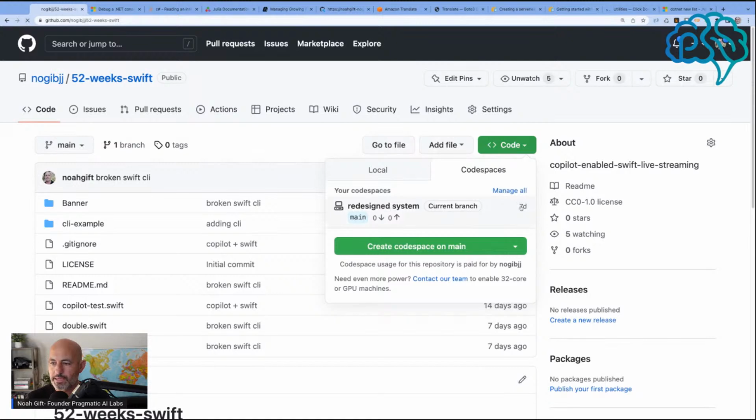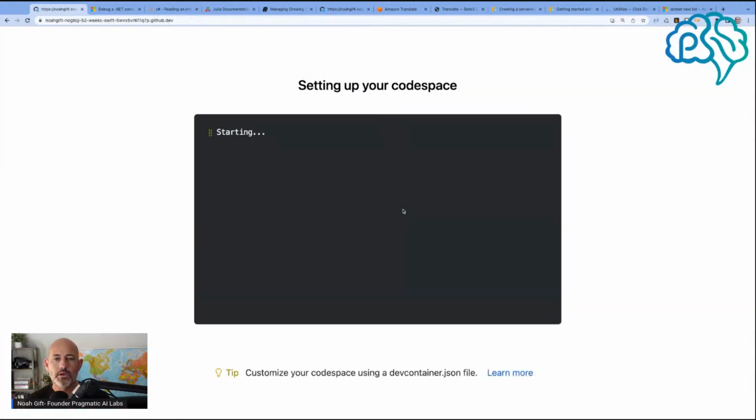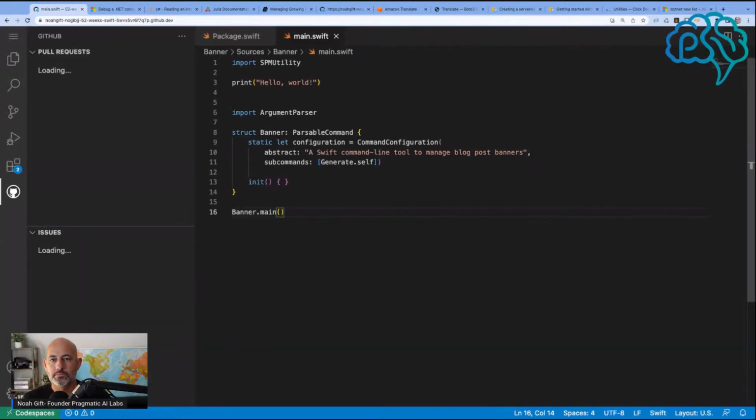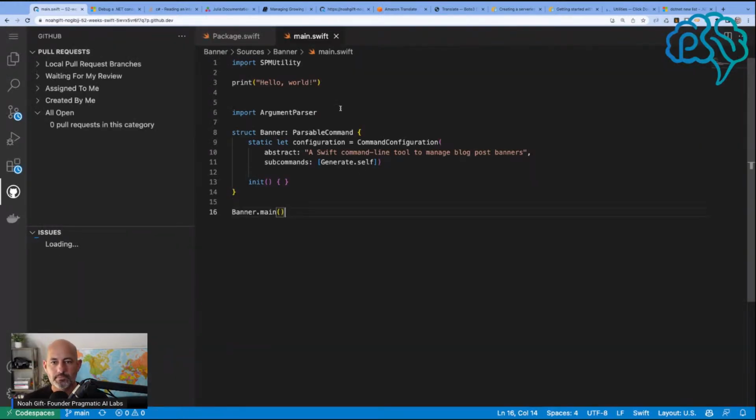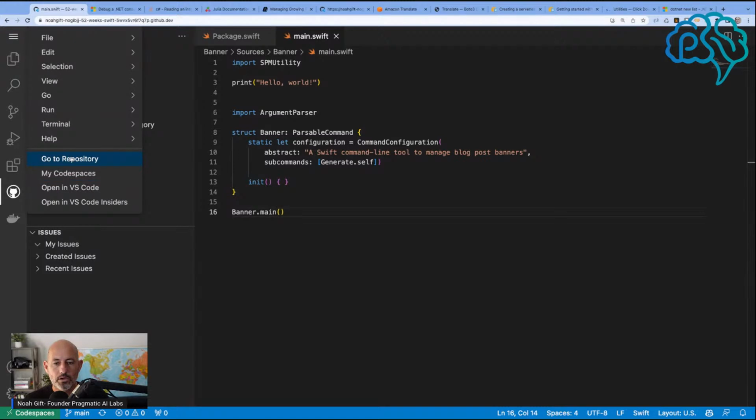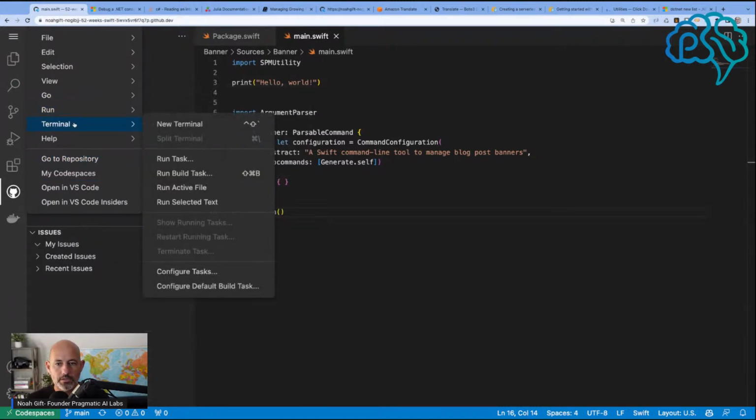So I have a code space set up, and I believe I remember last time I was getting close, but I failed. So hopefully I can unfail today. Unfail. That's what I want. Go to terminal. That's what I need. New terminal.